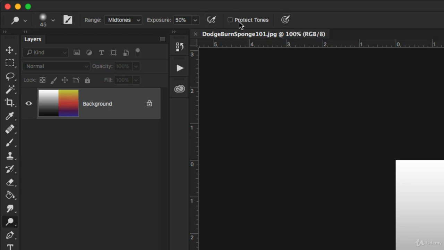This option here, Protect Tones, will minimize the clipping in the shadows and the highlights, and it will keep your colors from shifting. So this is a good option to have turned on when you're dodging and burning. If you're not worried about clipping data or detail in your highlights and shadows, then you can keep it off, but it's something that I typically leave on.